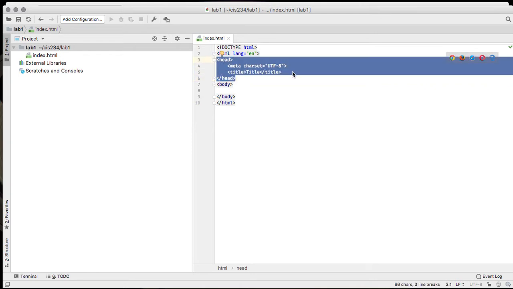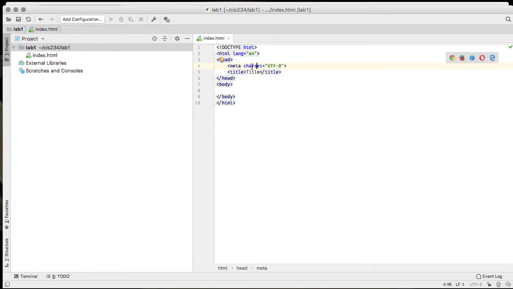Inside the head we'll find metadata. So we see the charset set to UTF-8, and the title is set to title. This is the title that will show up on the top of the browser window. And we'll also do other stuff in here, like set links to stylesheets and load web fonts up inside the head. So anything that doesn't display on the page will generally be inside the head. We'll go ahead and set the title to Lab 1.